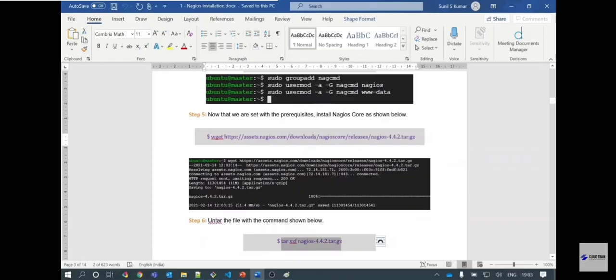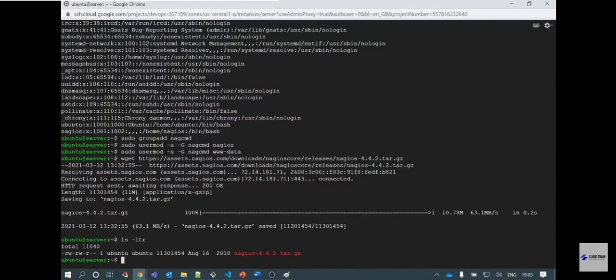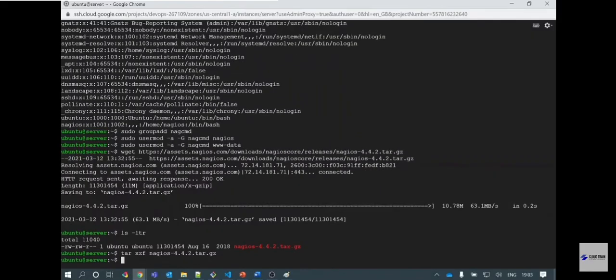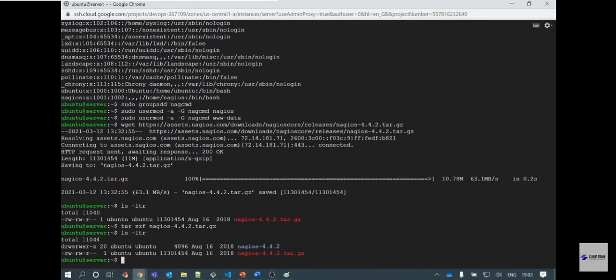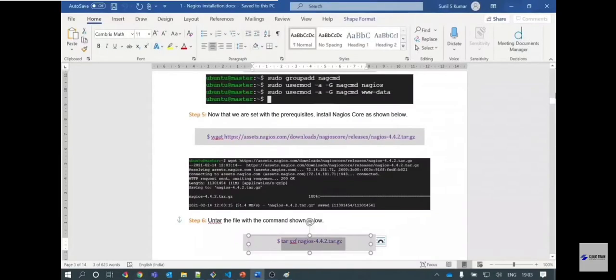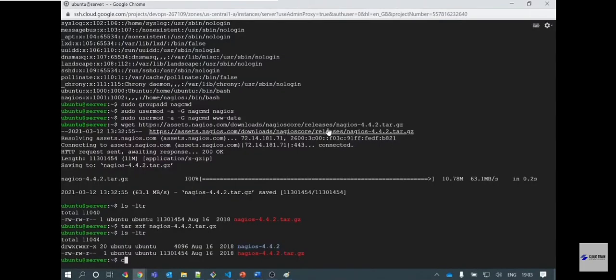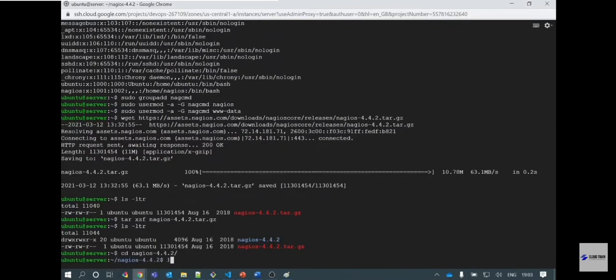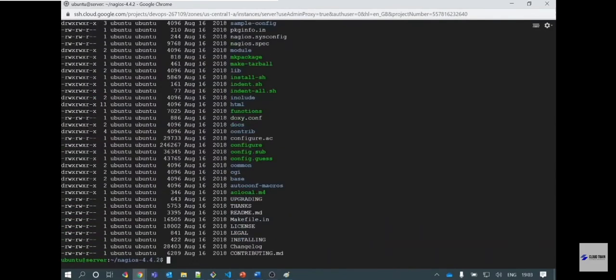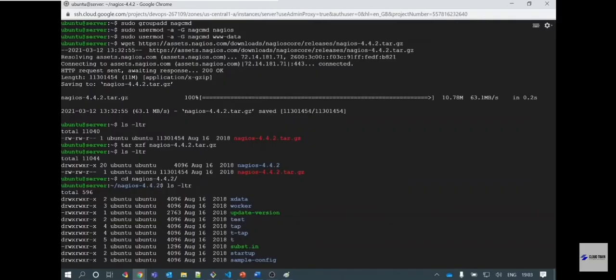Next, I want to untar this file using tar -xzf. This command will be used to extract the tar.gz file locally. Check, your file has been extracted and you can go inside it using cd and do the required configuration steps. Just go inside the Nagios folder and let's see what we have inside. So you see all the required files.